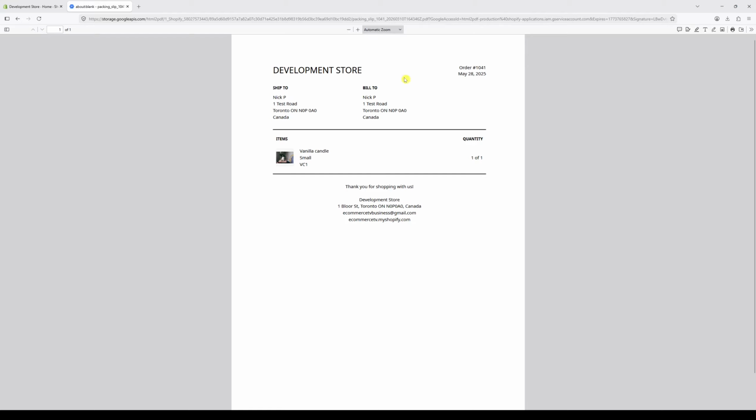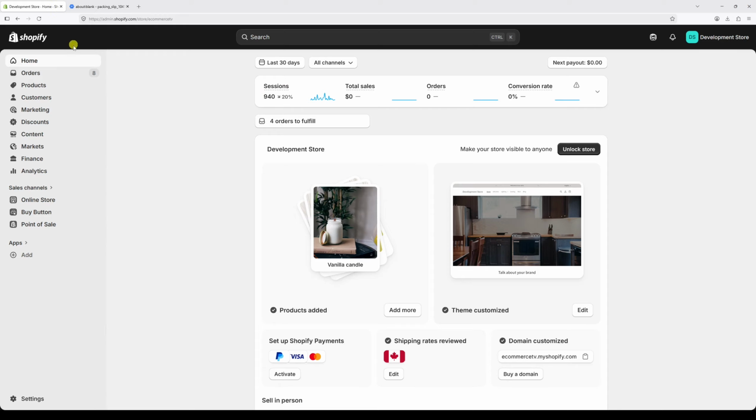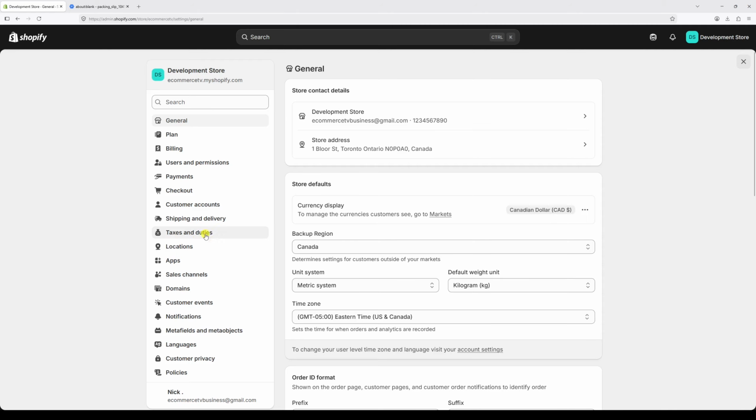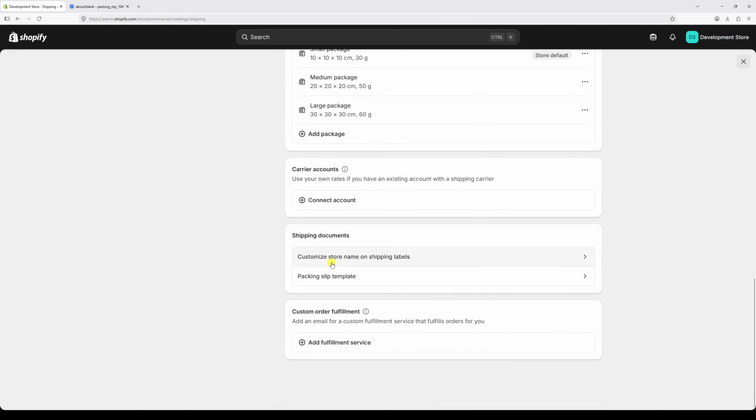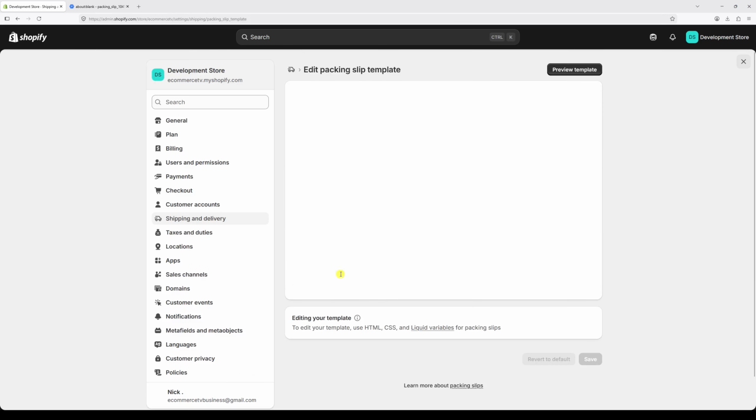In this video, I'll show you how to remove the billing address from the packing slip in Shopify. At first, let's log into Shopify admin account, then in the bottom left corner, click on Settings, and then select Shipping and Delivery. Now scroll all the way down under Shipping Documents section, select Packing Slip Template.